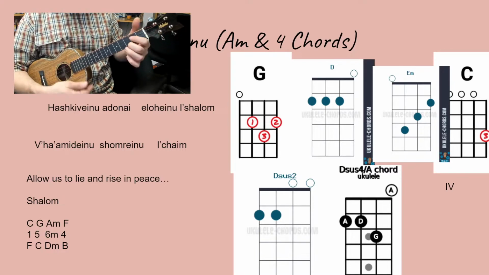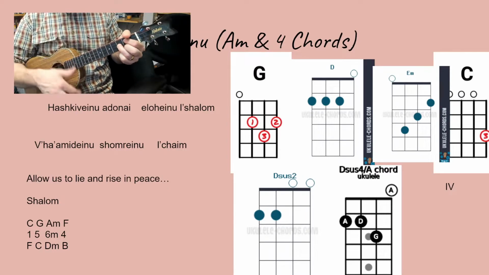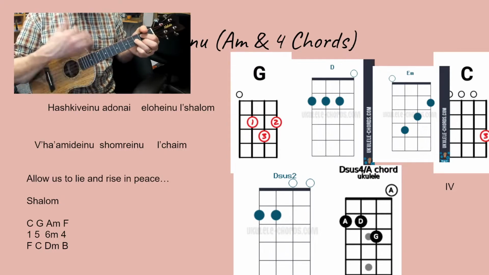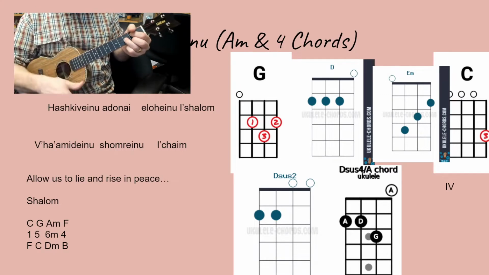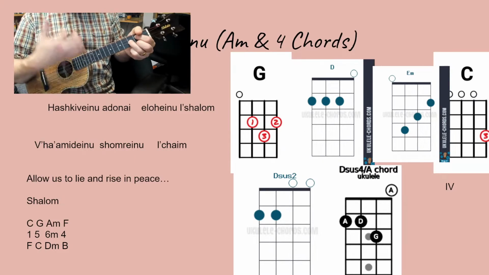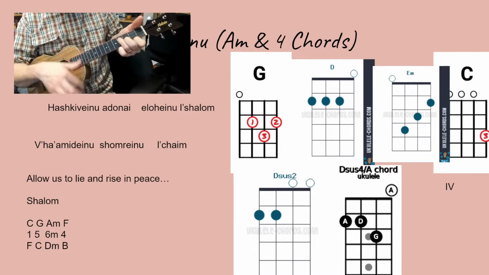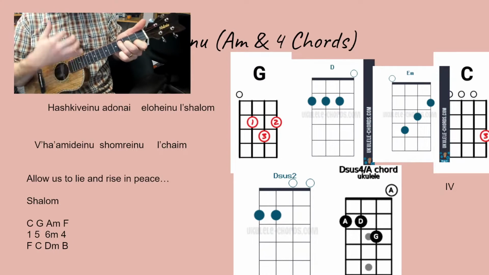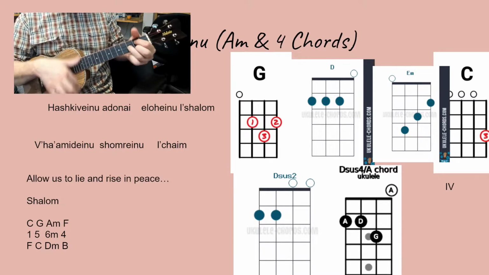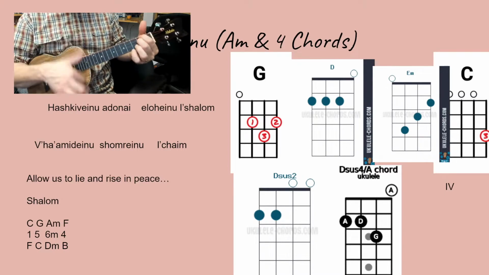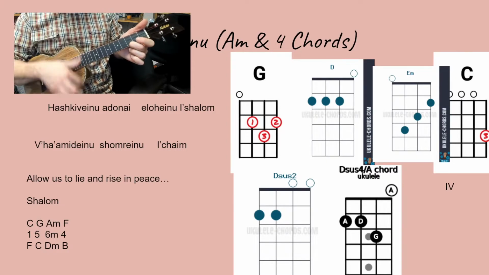Okay, let's try this. 2, 3, 4, a G, down, up, down, down, down, up, down, up, down. Okay, one more time and then we're gonna go on. Here, G, now D, E minor, and C, G, D, E minor. And you'll hear me change the strum on that C to turn it around.